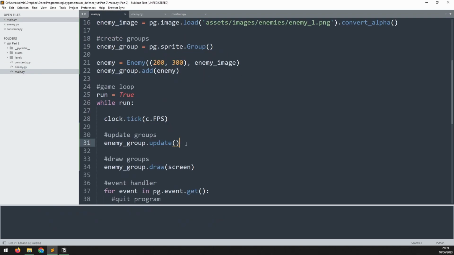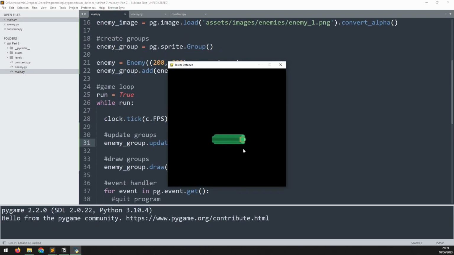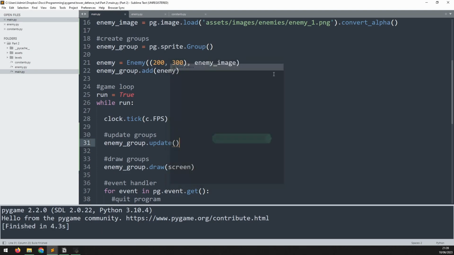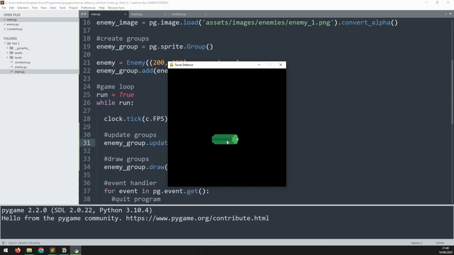So now if we run this again, it goes back to how it was before. So the enemy is moving across the screen, and it's all being handled by this update method here. I don't need to iterate, I simply call it on the entire group. The last thing then is just to fix this issue with this trail that we're leaving behind.